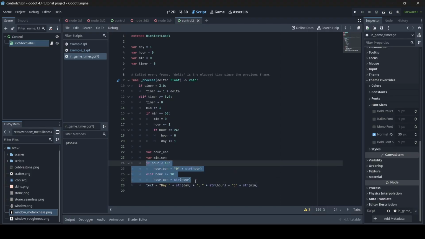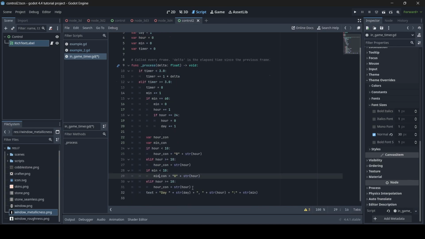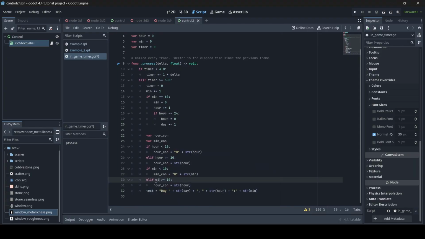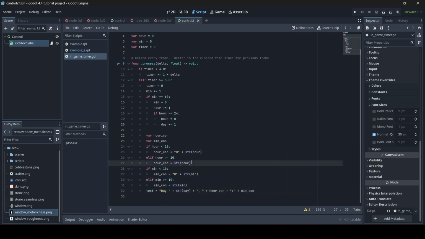And then we do the same thing for the min one. So we can just copy this hour section here, paste it underneath, then change the words which say hour to min. And there we go. So now we're converting our hour and our minutes for the text here. So what we're going to do now is replace the string hour with just hour con. And since hour con is already a string, we don't need to put the str out the front of it. And then we do the same thing here with min con. And there we go. So that should realistically be it now.